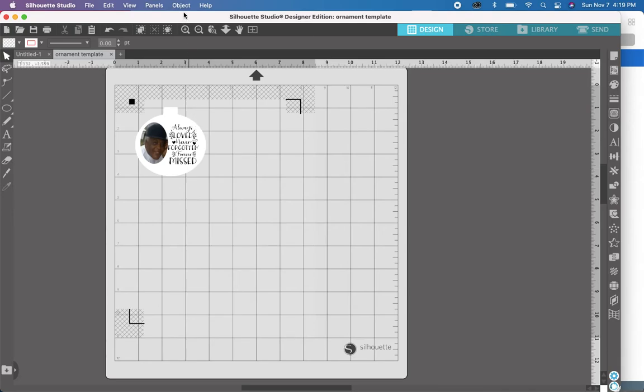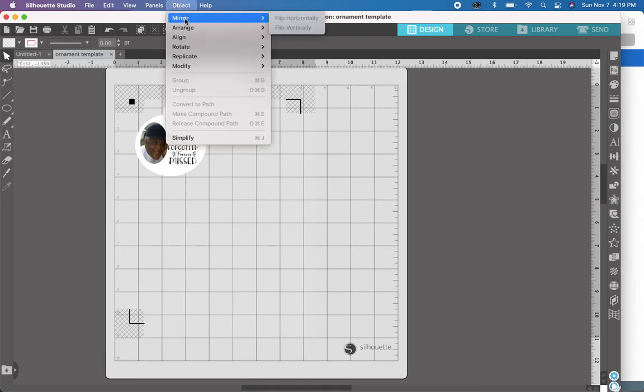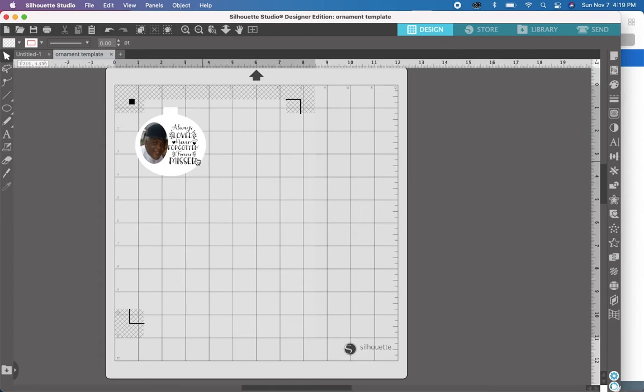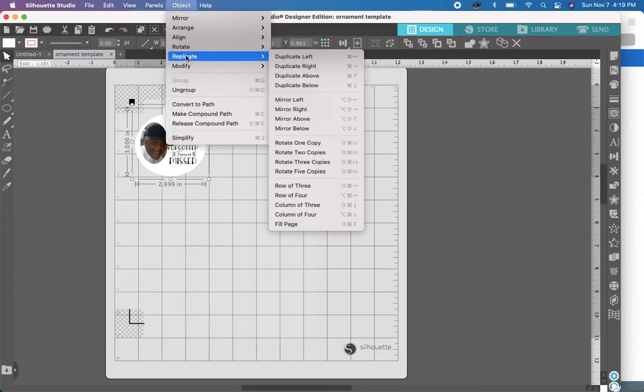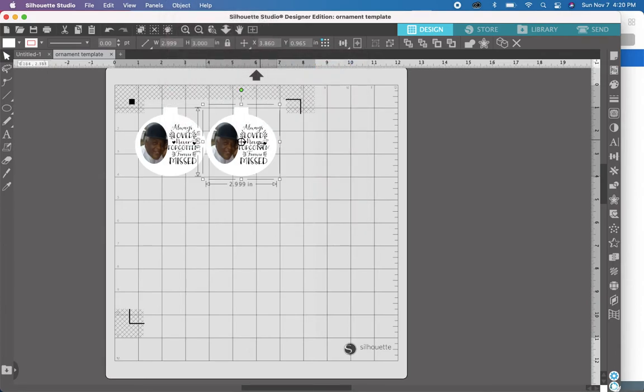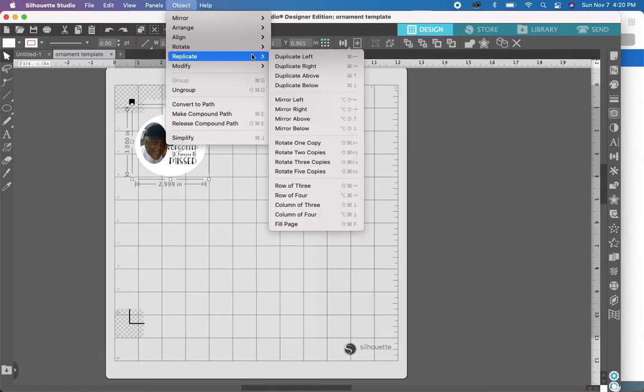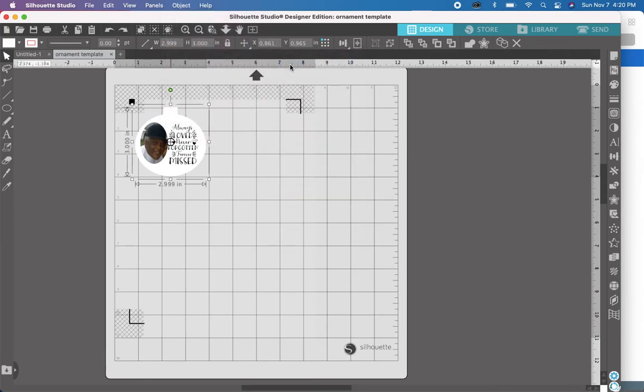Let's go to the top where it says Object right here. Click on Object. And what we want to do, we want to replicate. Well, let me go back. Let me select it first. Select your design first. Then go to Object, and then you're going to go to replicate, and then you're going to go to duplicate. I want to duplicate this to the right. And there it is. Duplicate it to the right.